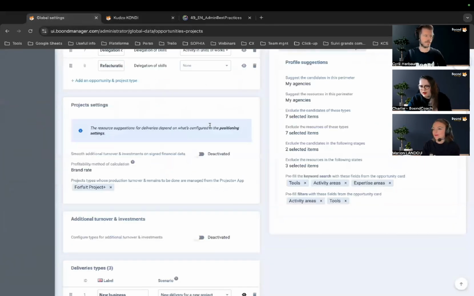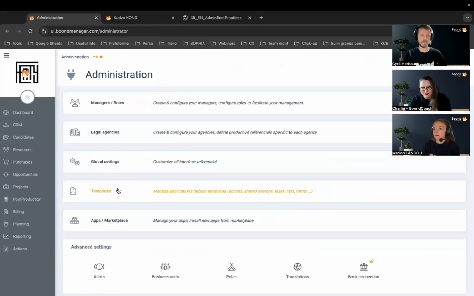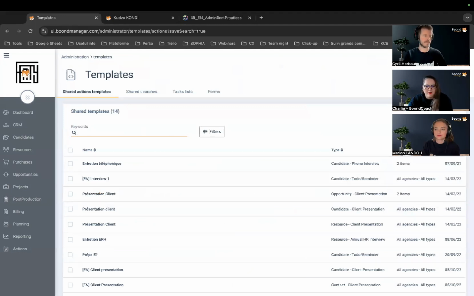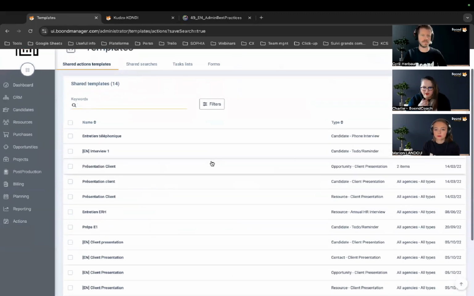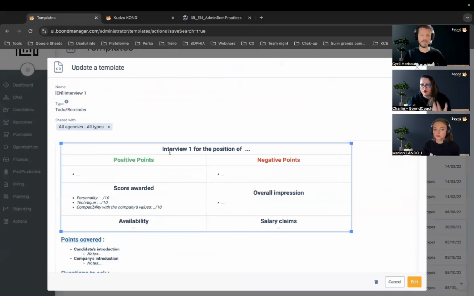You're welcome. I think we can go back one last time to the administration because I would like to check what we call the template sections, that Cyril started mentioning a little bit earlier in the introduction. Here, I will talk about two specific tabs that are of interest when you talk about recruitment and sales-specific settings. First would be the shared action template section. When you or a manager create an action in Boond, you have the option of creating templates, and that will save you time. The one that you see on the screen, for example, is an interview frame. That way, whenever you go to an interview, you already have everything built for you to take your notes faster.